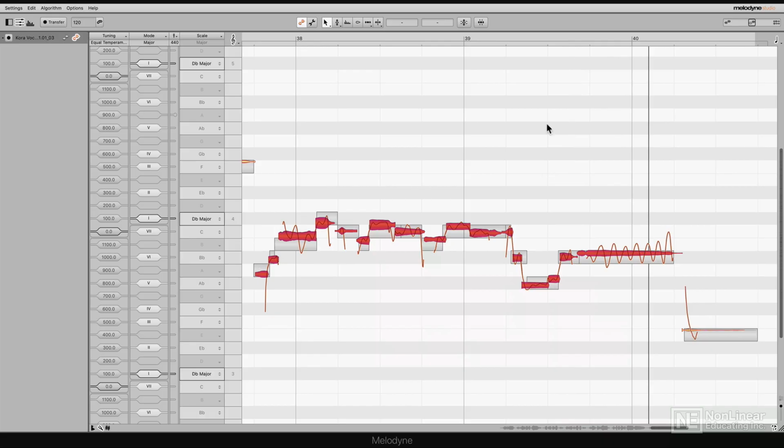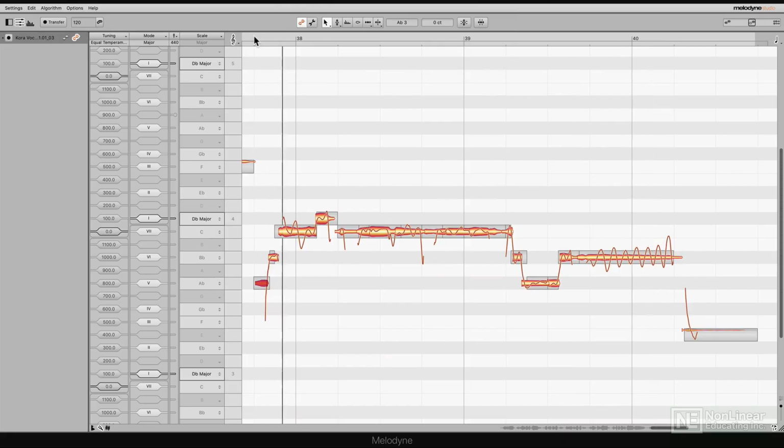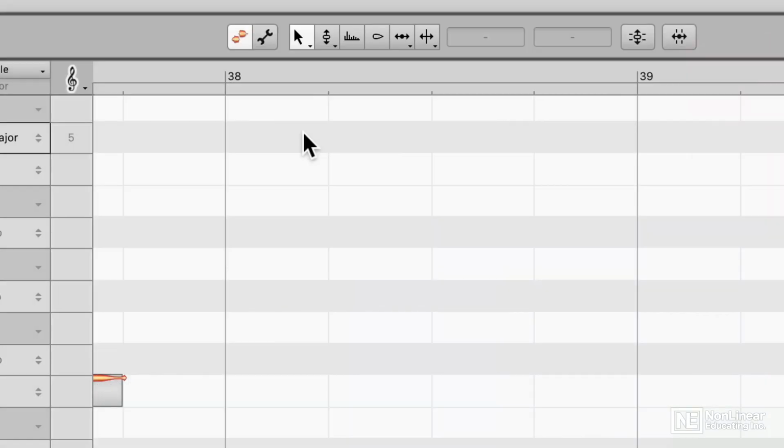I'll drag over all of these, open up my pitch macro, snap it to the key, and tune up all these notes. Yeah, some of these notes we're going to have to manually pitch up. All right, everything's all tuned up.